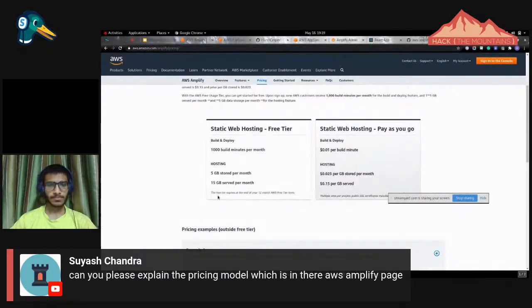If you are creating an application, let's say a social media application, then static web hosting would be more than enough for you to manage only a few hundred users. But if you're going beyond that, obviously you need to go for pay as you go.